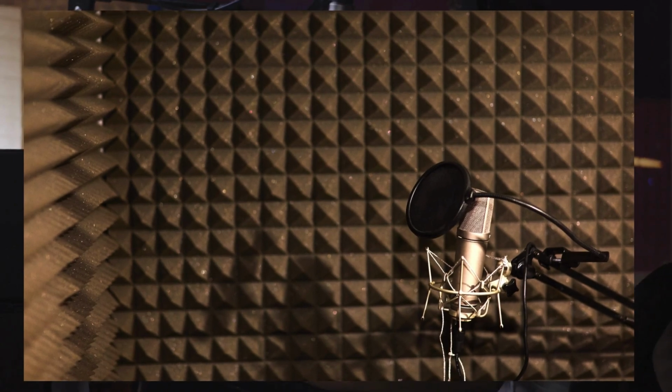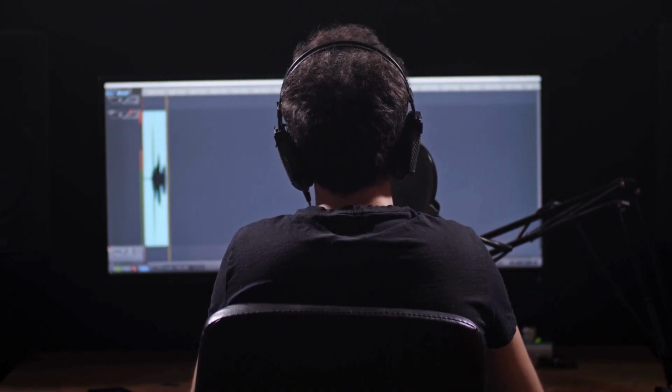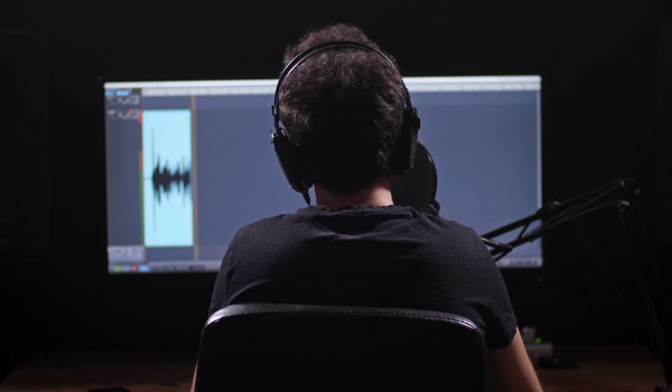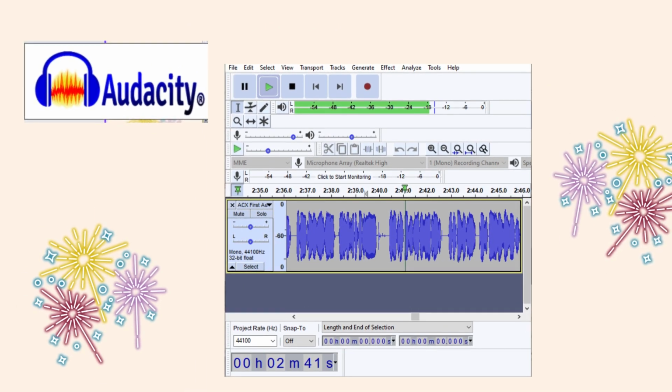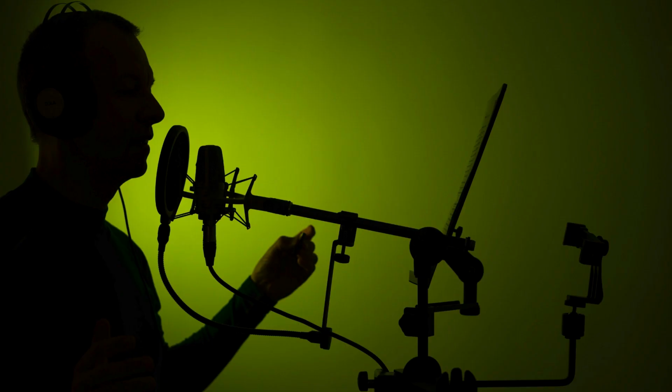This is usually a closet with acoustic foam or covered in blankets. If you want more information on how to make this, let me know in the comments. You will also need a digital audio workstation, or a DAW for short. This is what you use to capture the recording. I use Audacity. This is a free DAW that produces great results. You can also use Reaper, Adobe Audition, and others.